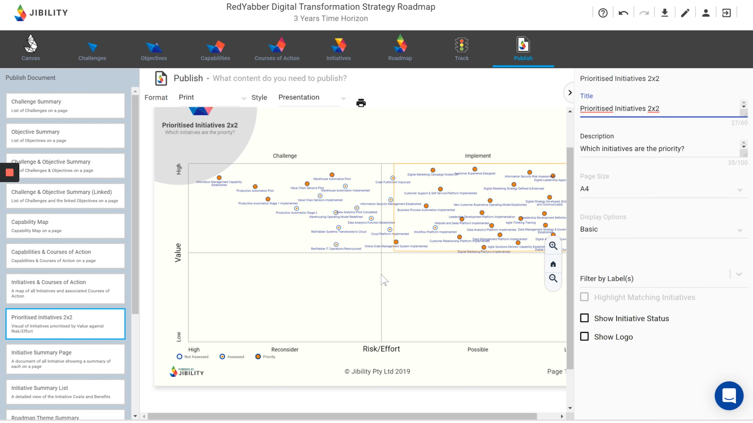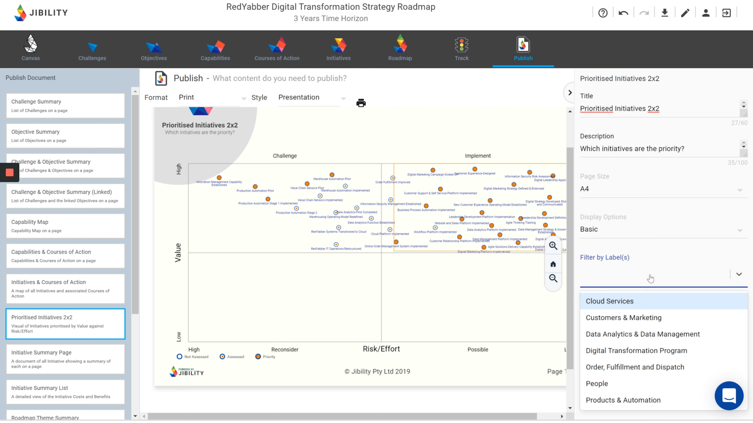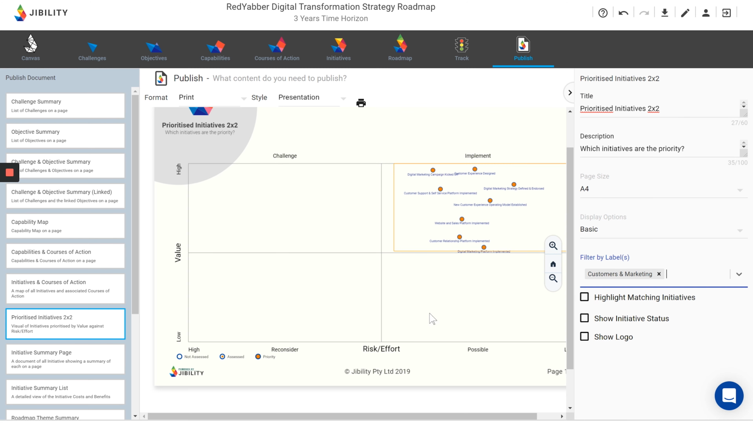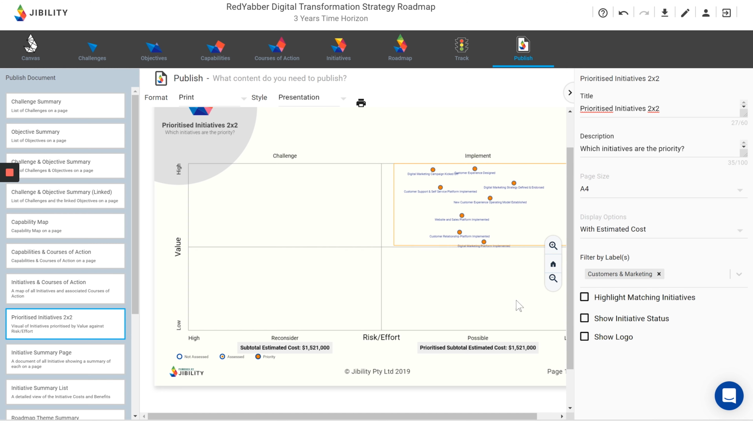In this document, we're showing the 2x2 matrix, which is the listing of all the initiatives against the value and risk effort as we have done in the initiative step. The initiatives are shown here with the symbolism of the prioritized initiatives being a solid dot and the half dot being the ones not prioritized. You can also apply the filter, such as customer marketing again, to show us all the initiatives that match that filter. In here, you can choose to also show the estimated costs and benefits on the bottom if you have that defined. Here, I've just chosen to show the estimated costs.